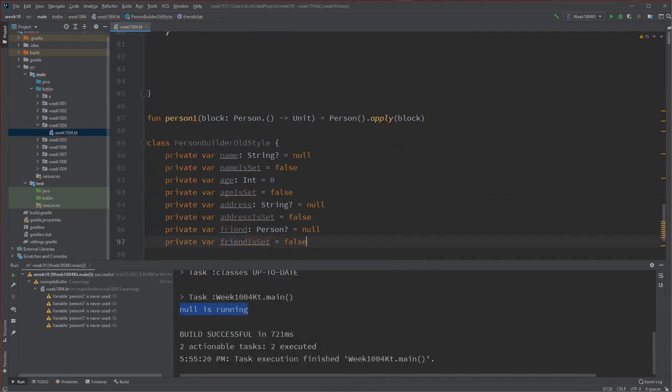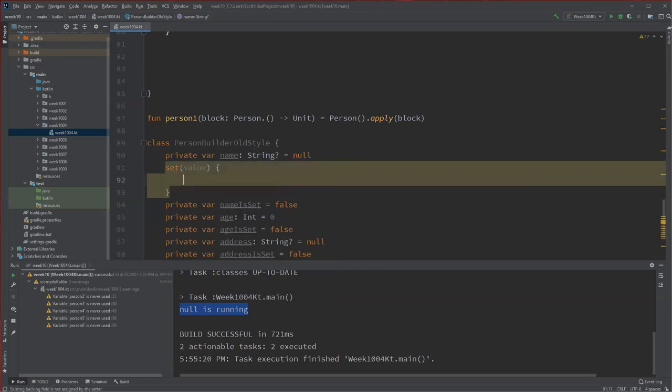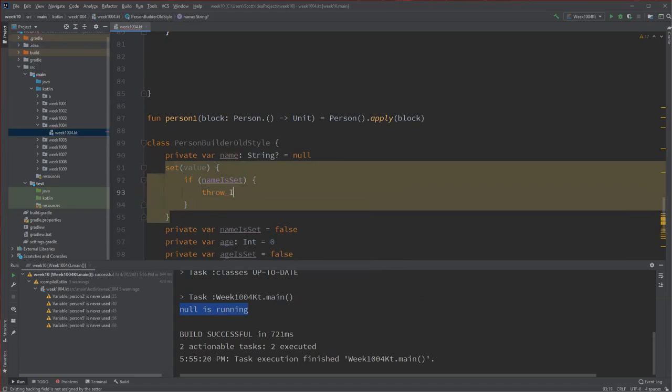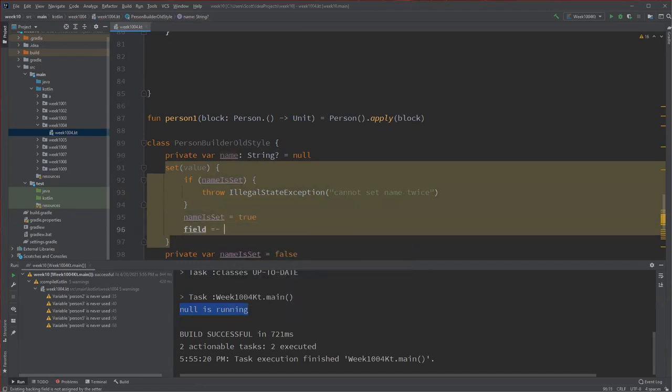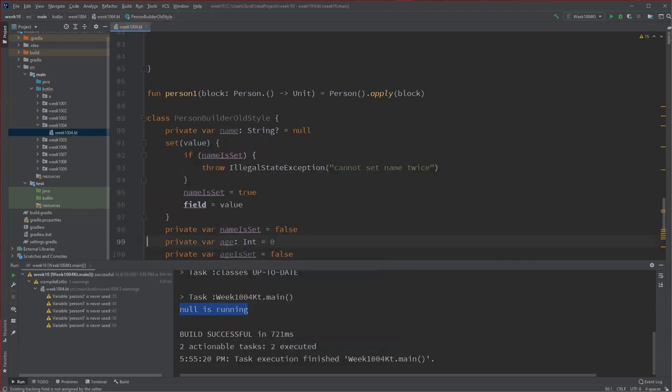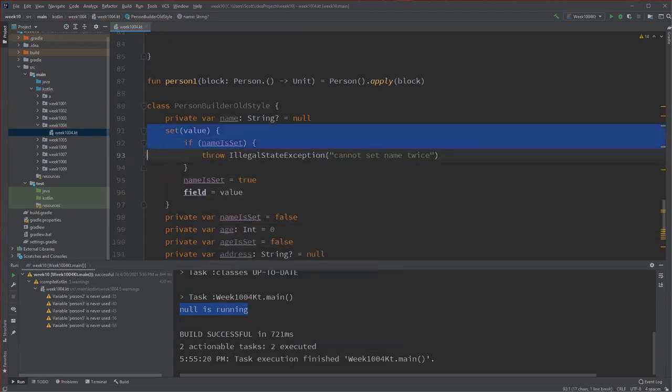So you can only define them once. And what I would do here is on each of these fields, I would define the setter. And I would say if name is set, throw illegal state exception, cannot set name twice. And then say name is set is true. And then field equals value. Something kind of like that. And I would have this exact same type of code in all these other properties.